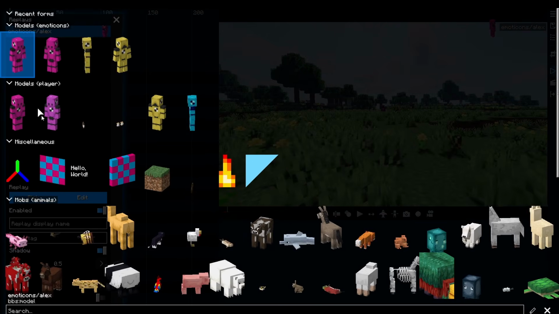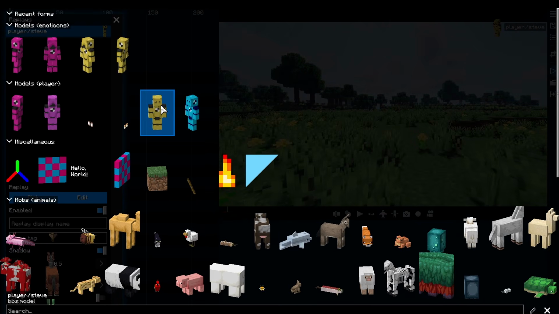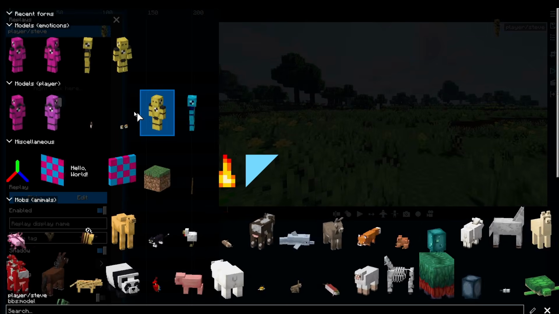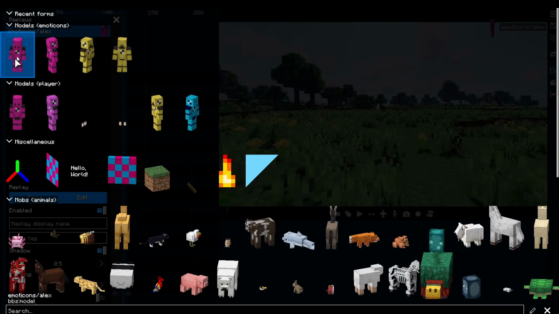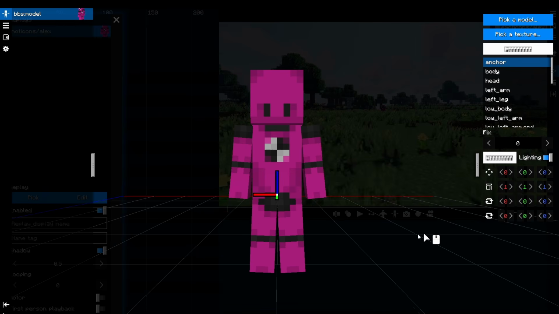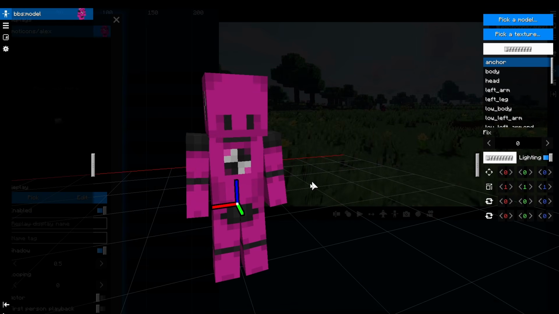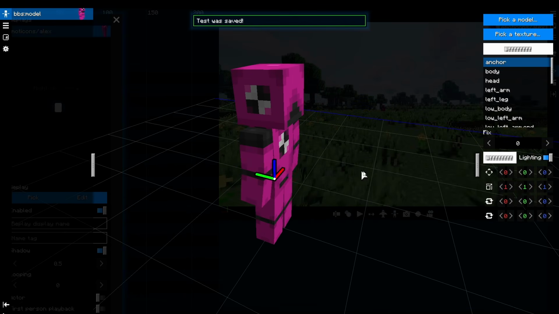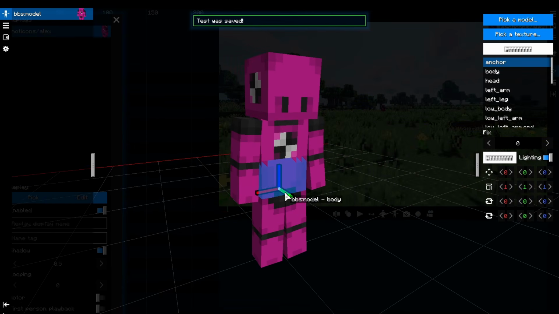So go ahead and select one of these human models. Doesn't really matter which one. If you want them to have wide arms, select Steve. And if you want them to have skinny arms, select Alex. In the corner here, there should be a pencil called Edit. This will let you edit their morph, their skin, add body parts, add eyeballs.